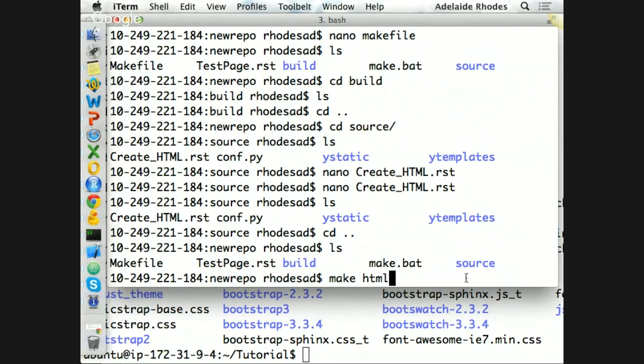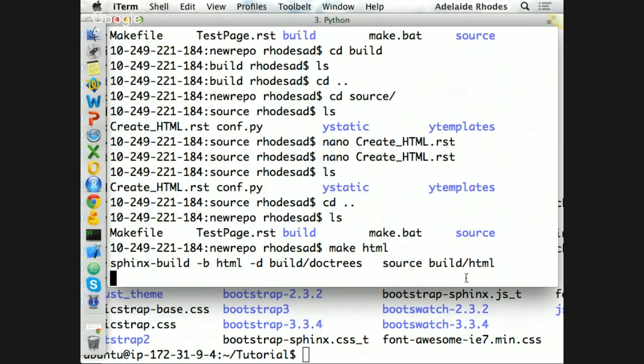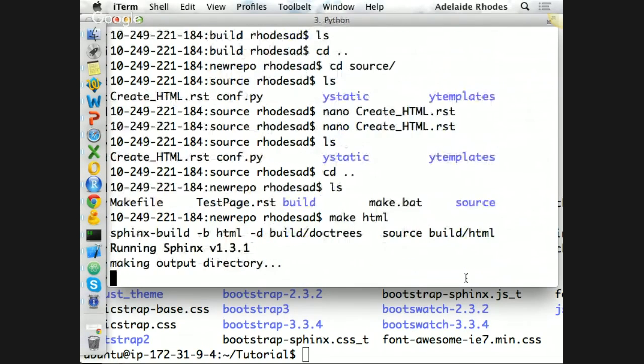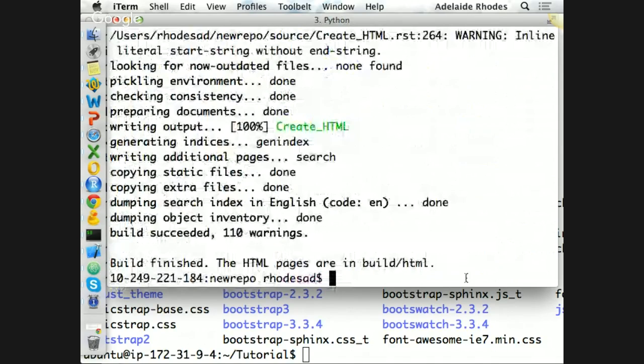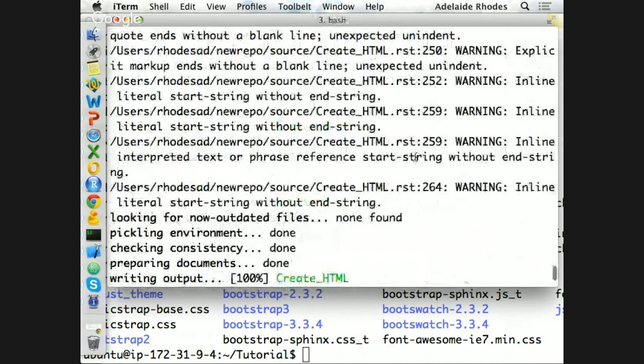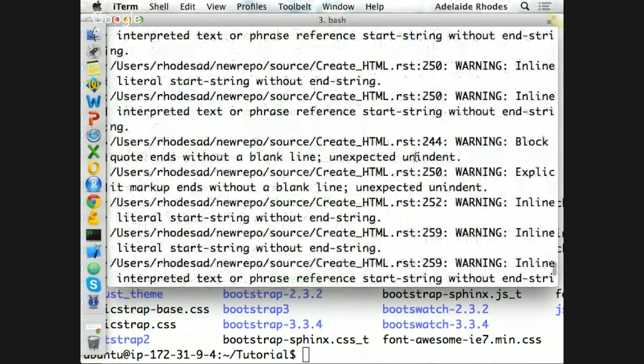So all I have to do is, wherever the make file is, be in that directory, type make HTML. And then you're going to see a lot of text come to the screen. Okay, a lot of it may not mean anything to you, and I did pretty well. I do have some warnings.